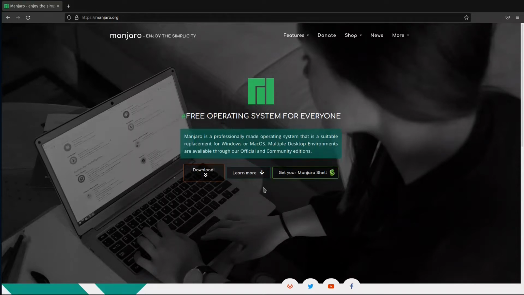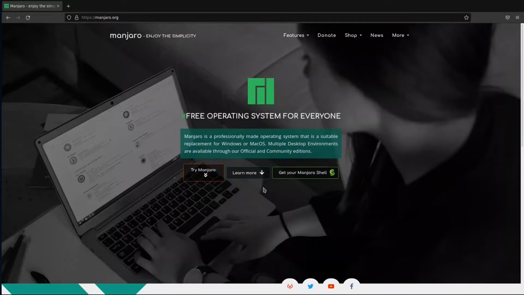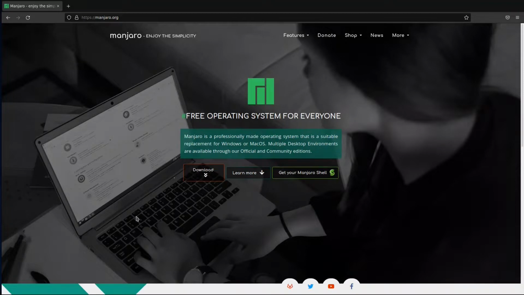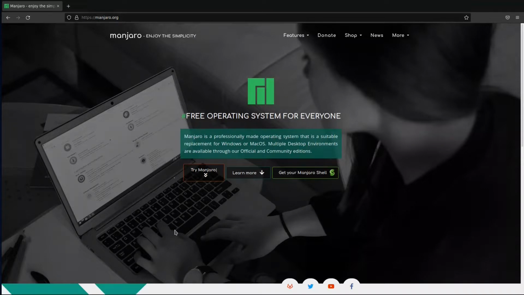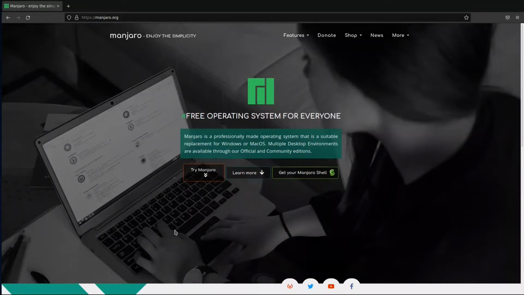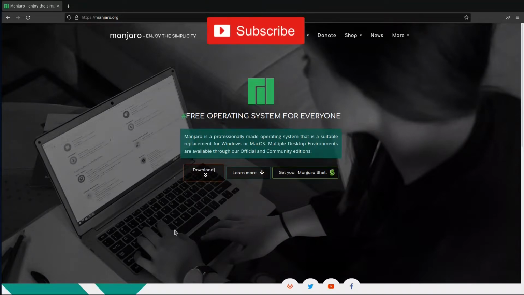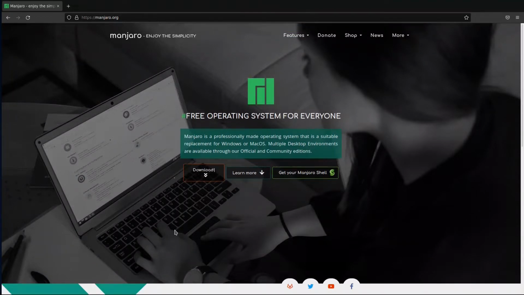Manjaro is one of the most popular Arch and Linux distributions because of its simplicity. As the website says, it is a free operating system for everyone. And we mean everyone: novices who want to try Linux come to Manjaro because it has all of the software out of the box. You can plug it in and use all the software that is included with no problems.